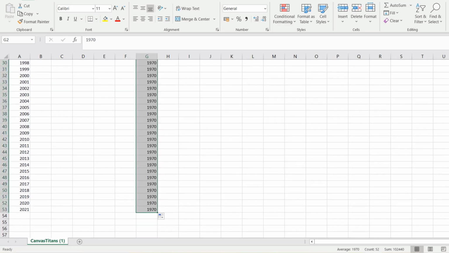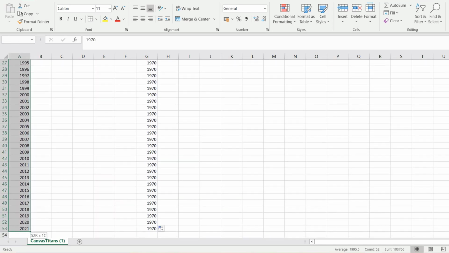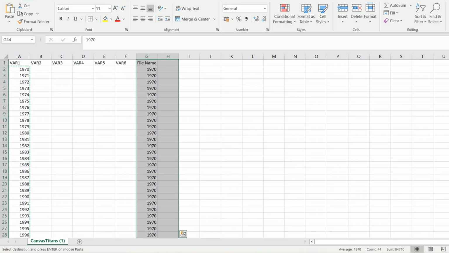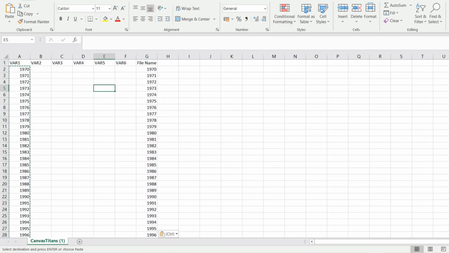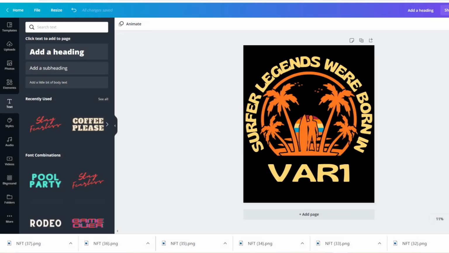I normally call the file the same name as the variable, so I keep a good overview, and then I always leave it in a designated folder. This is what I do. Then I just save it, close it, and then I go into Canva again.